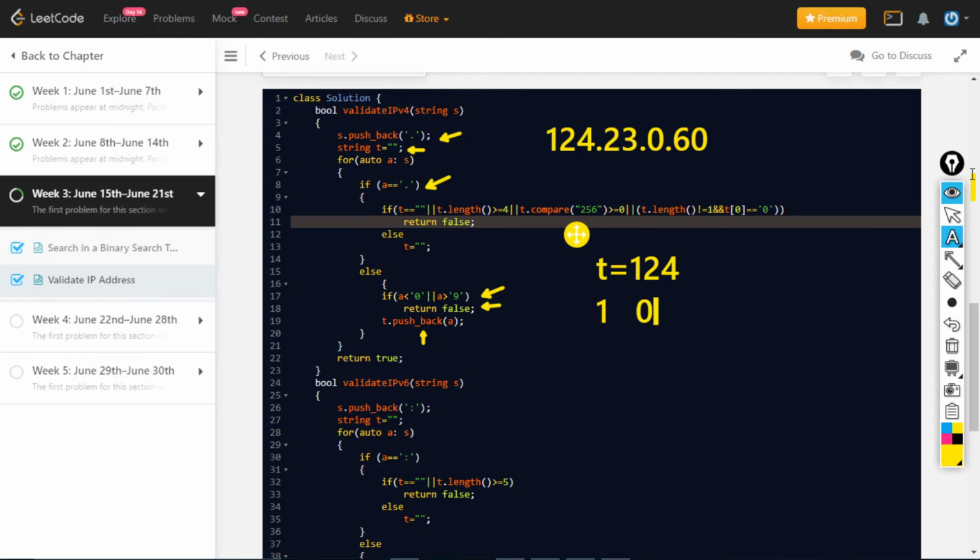If the length is 2, suppose the length is 2 and we have 0, then x equals 0. So in an IP we can't use this 0 1, because this will be false. So we are checking for this condition. We have used this last condition, this last one. Now this will be done for IPv4.